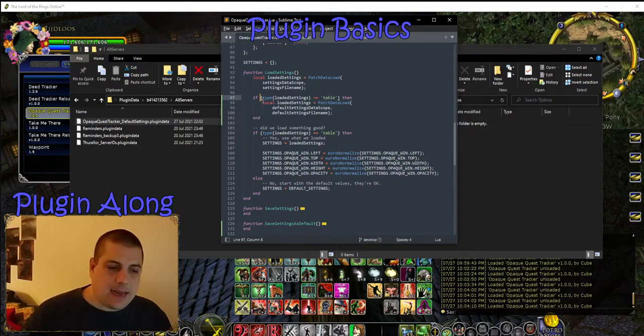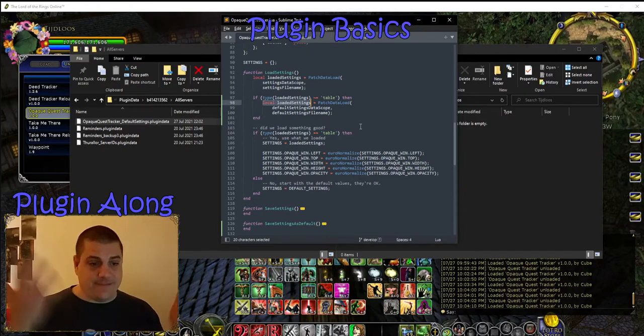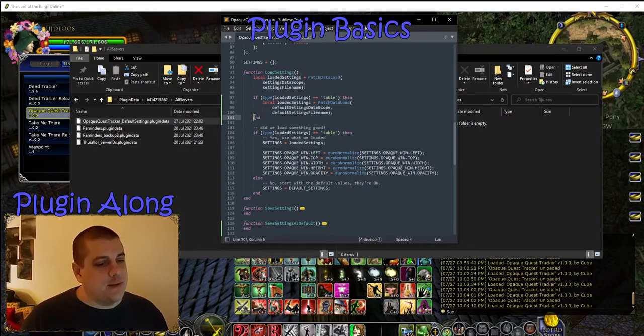We are saying I want to declare a local variable called loaded settings. What does local mean? In Lua, it means this variable exists in the current scope and then vanishes as soon as the current scope is gone. Now, a scope can be a function, it can be a file, but it can also be an if statement. And so I am pretty sure what's happening is we're loading into this variable. We hit end, so that variable goes poof, and then this is not a valid table.